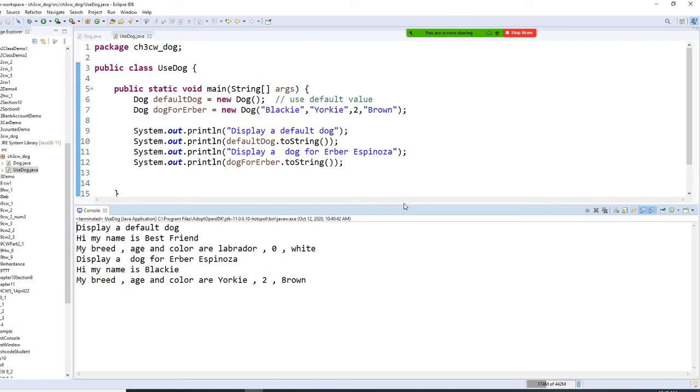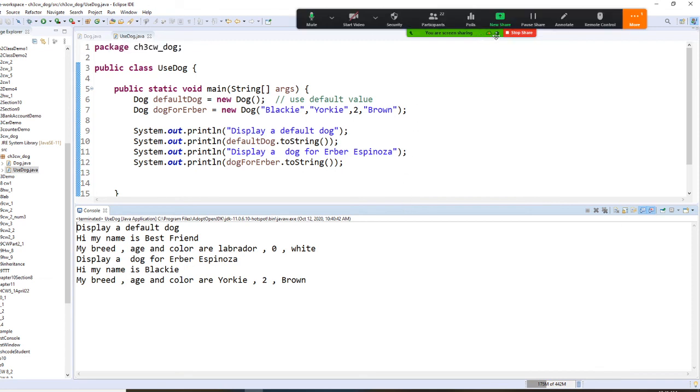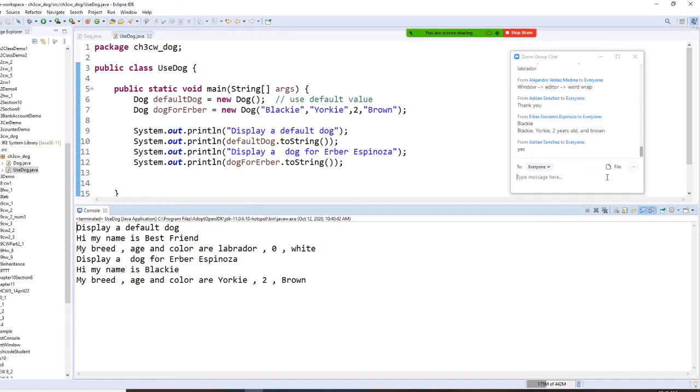Hi, my name is Best Friend. My breed, age, and color are Labrador, Zero, White. Remember that's what we did before. Those are default. Now display a dog for Herbert as Espinosa. Hi, my name is Blackie. My breed, age, color are Yorkie, Two, Brown. That's Herbert's choice. Do you understand this program? Yes or no? Alright. Do you understand? Yeah.